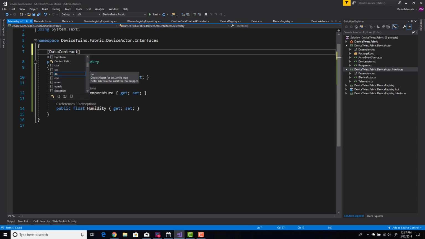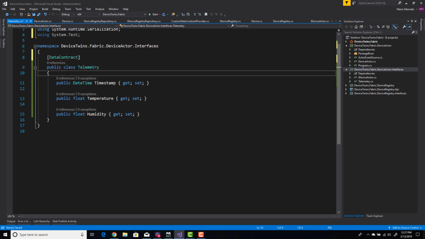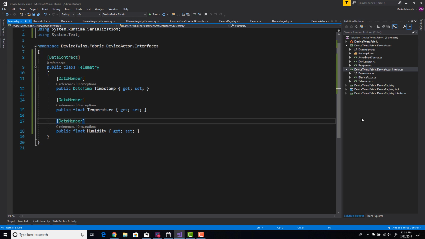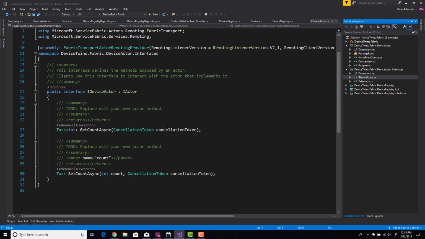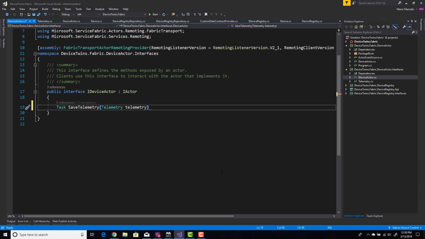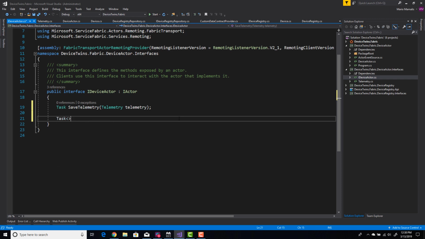Again, we need to decorate the class with the appropriate serialization attributes. Okay, in the IDeviceActor interface, I will remove the default method signatures and add two new ones, save telemetry and get telemetry.